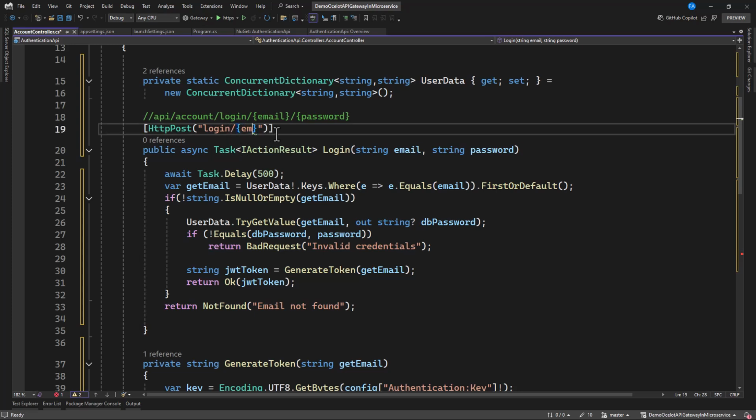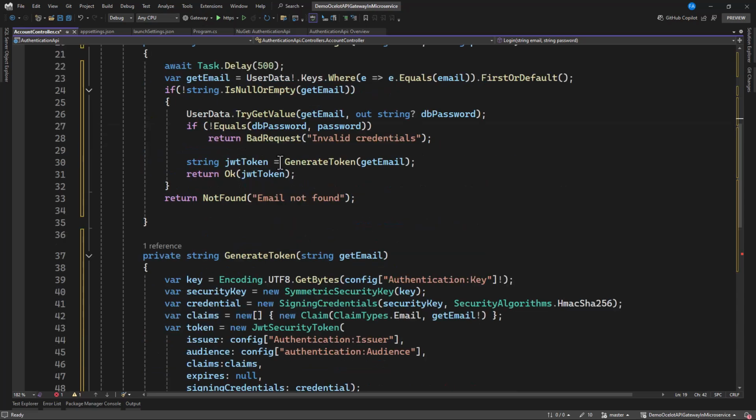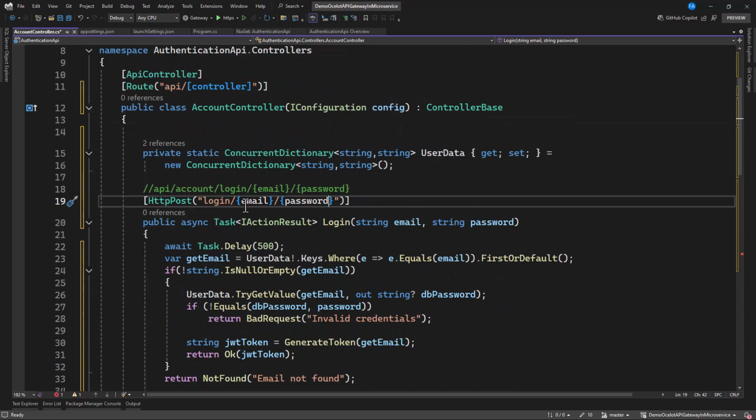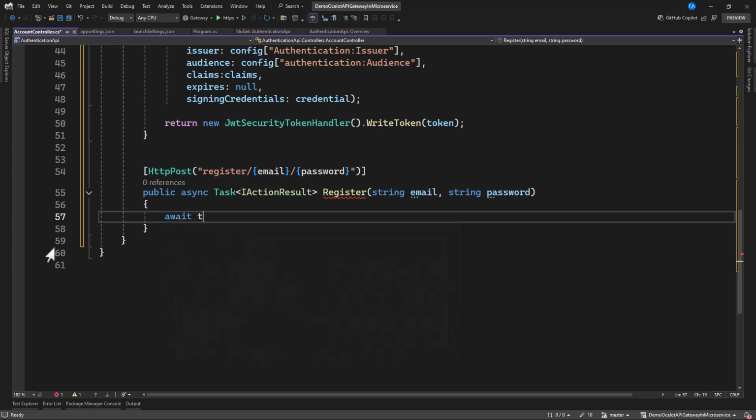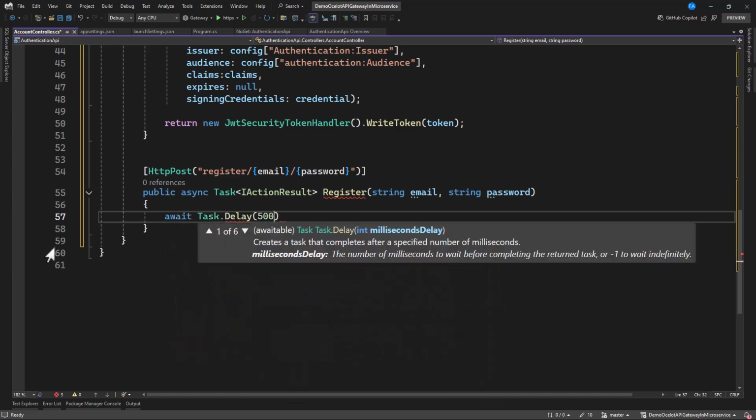So that is email and password. Okay, and these are the variables that we are passing here as payload. Great. Okay, so register, what are we doing first? Let's have our await Task.Delay, store 500 is what we need.